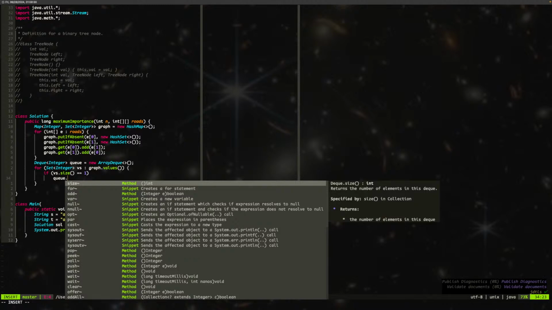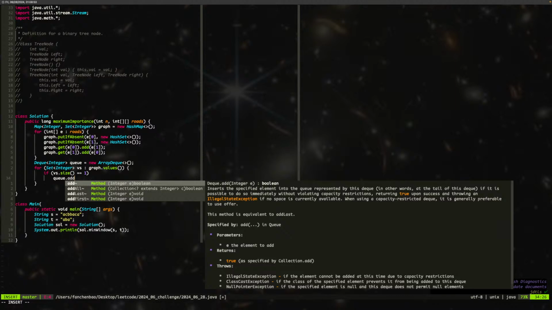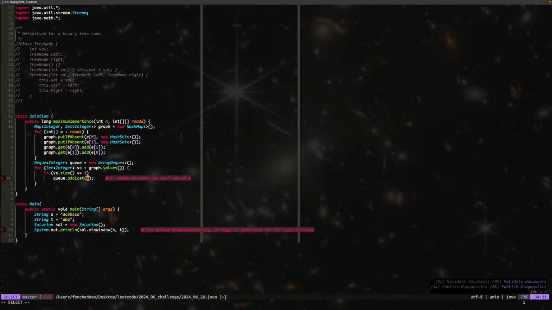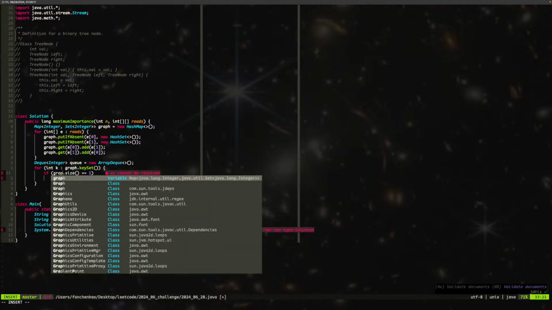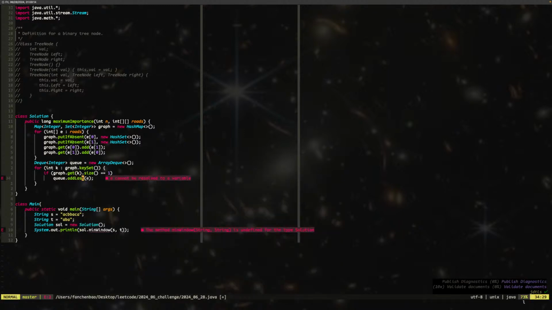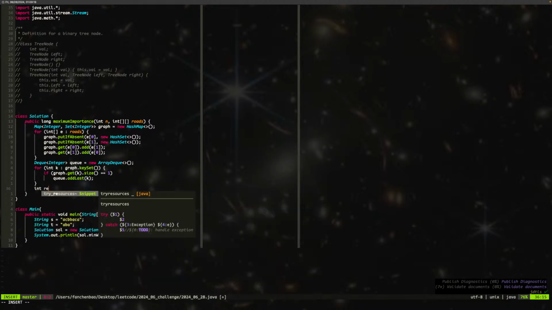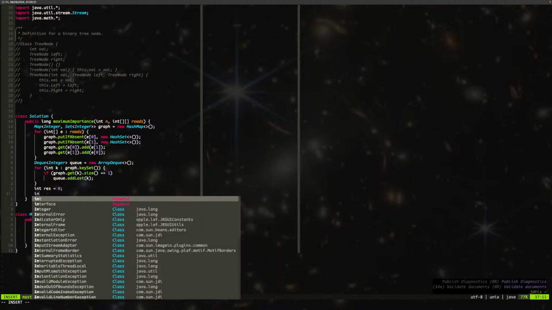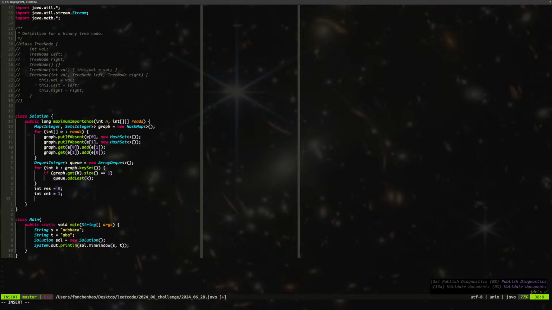Let's say addLast. Oh, I need the keys. Okay, so it's a bit different. So we say int key, set, and this is going to be graph.get(key), and I will put key in it, right? Okay, so now int res equal to 0, int count equal to 1. Okay.